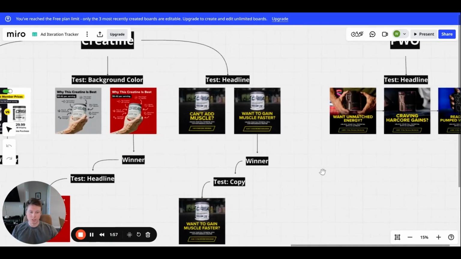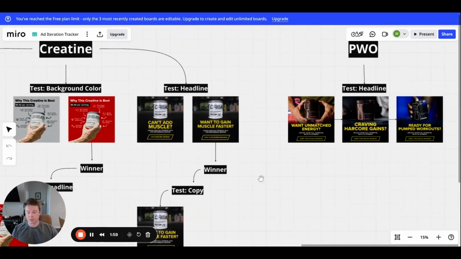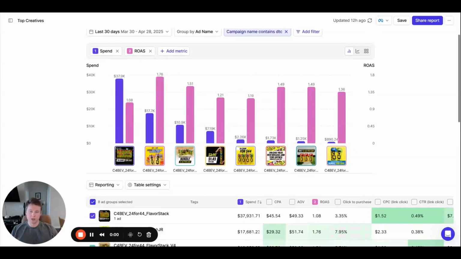Again, you can do it in Google Sheets. You can do any system you want, but this is just an example of one way that you could do it. And so now we're on to the creative analysis piece. And for this, I use Motion. There's plenty of other tools that you could use, but this is just the one that I like. And I'll just dive into the platform a little bit. Again, this won't be a complete tutorial, but I'll show you some of the useful aspects that I use.